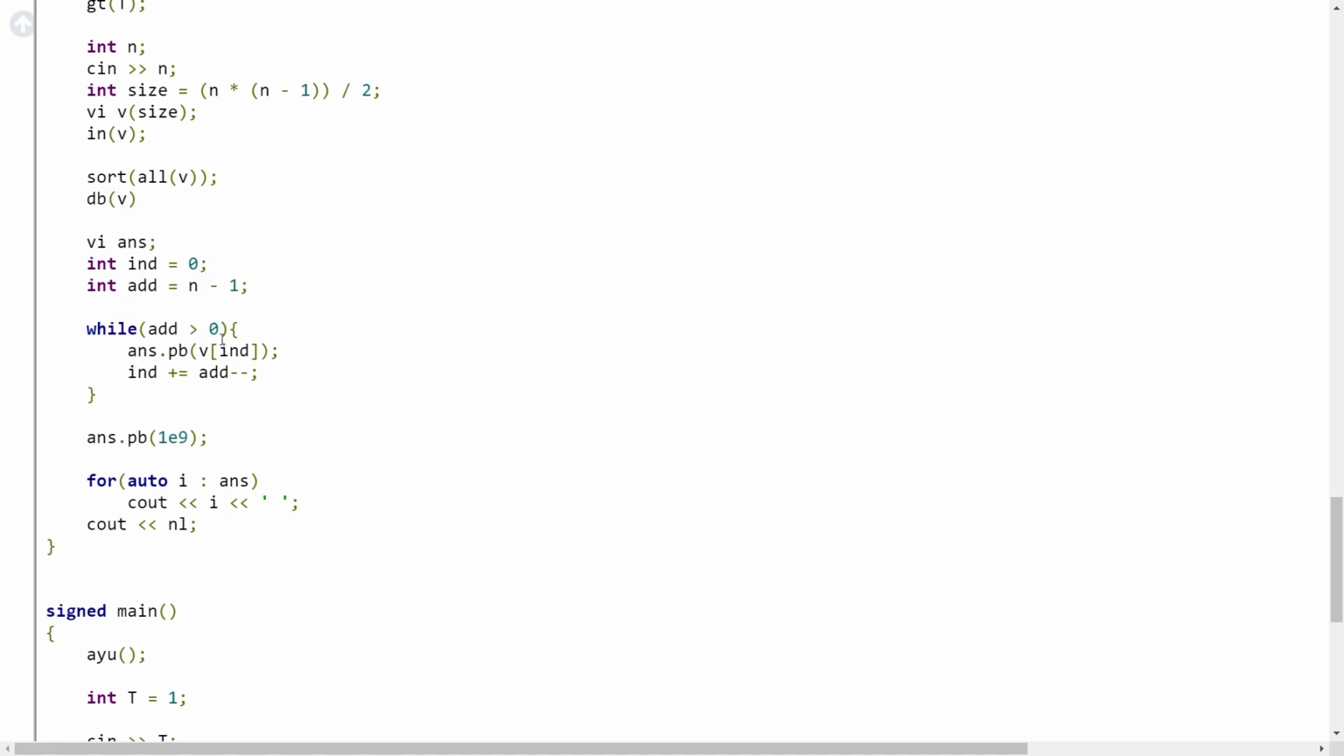Now I run a while loop. While add is greater than 0, I just push back this v of index into my answer vector, and I'll increment my index with the value of add. And since I want to decrement the value of add next time, that is why I'm going to use post decrement. So what it will do, it will first add n minus 1 to my index, then n minus 2 to my index, then n minus 3, and so on, right? When the value of add becomes 0, that means I can just break out of this while loop. Now for the last value, I can just push back 10 raised to power 9, and I can just print all the values in my answer vector. So this would be the solution to the third problem.